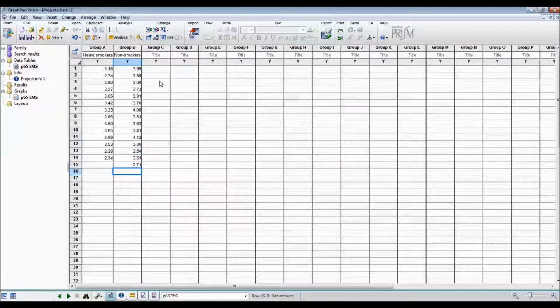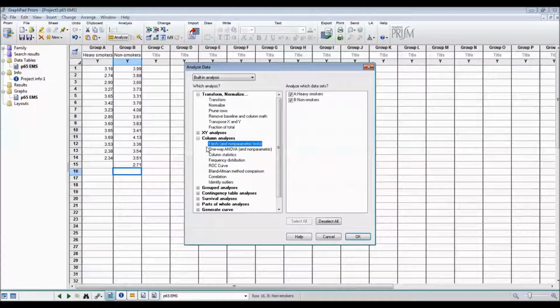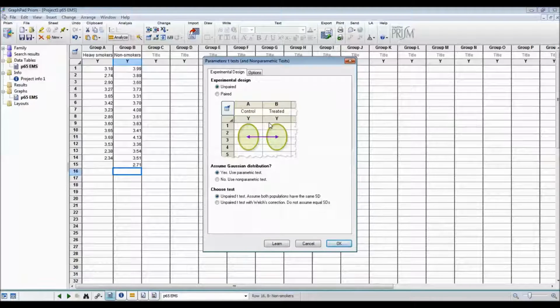Having entered all of the data, I need to choose Analyze from the ribbon at the top. Under Column Analyses, I want to do a t-test because I'm comparing the mean of the two groups. I want the heavy smokers and the non-smokers, so I will say OK. On the experimental design section, I want unpaired, I want to assume a normal distribution, and I want to assume that both populations have the same standard deviation.